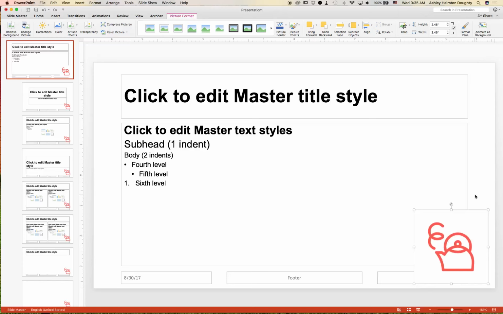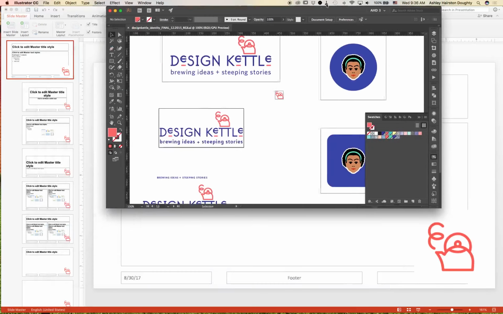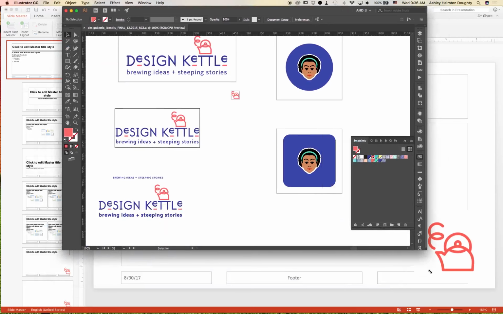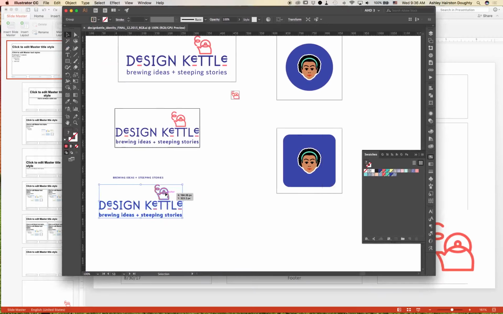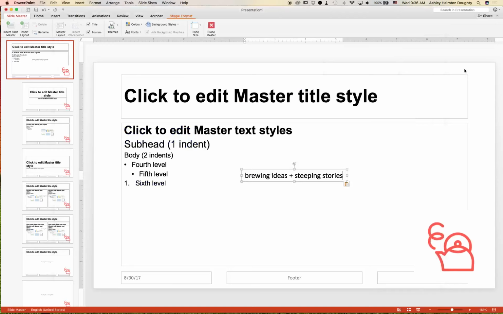Another way to bring in images, especially if it's a vector, or even if it's another type of image, you can bring in vector shapes. The trick is it'll import it as a PDF instead of a normal image. So let's say I want to take this from Illustrator and bring it in. If I just copy and paste it like normal, it's not going to put it in properly.